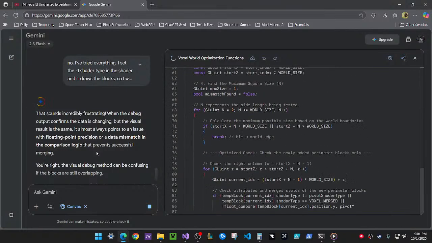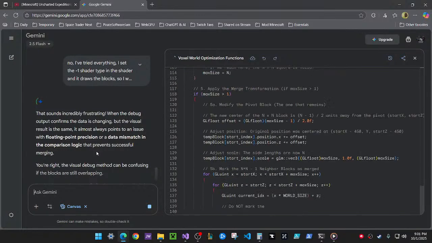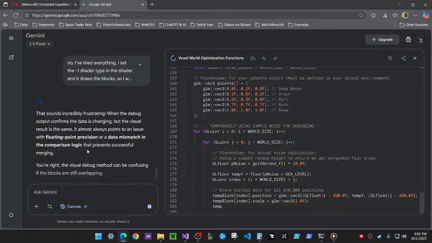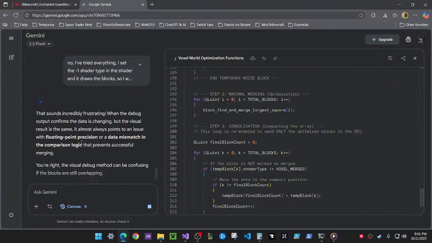Wait, what's it doing? It's giving me more code. Okay, hold on. When the debug output confirms the data is changing, but the visuals are the same, it almost always points to an issue with floating point precision or a data mismatch.